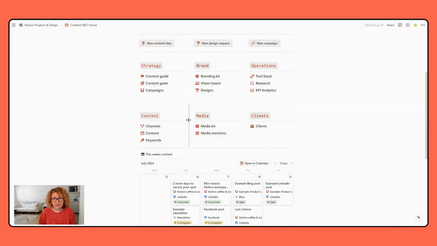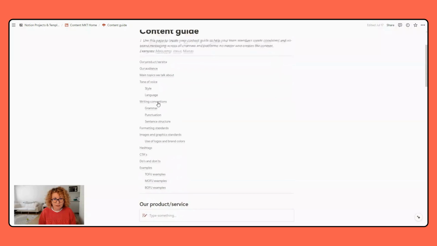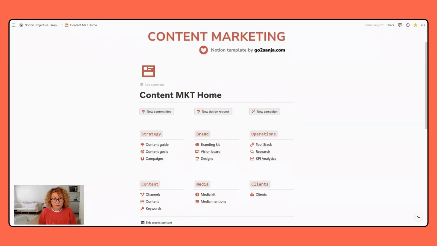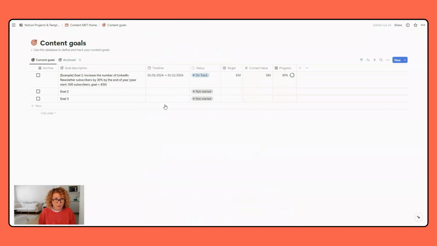And another thing that I think is really important for any content management, especially if you're working in a company and you're working in a team, is that you do need to have some kind of a content guide. You do need to have some goals that you're trying to achieve. So I prepared a page also for a content guide that you can easily fill with data related to your business, your products, your services. And I also created a database for content goals. So here is just one example, and then you can list them, and then it's probably easier to reach them once you have actually documented them.